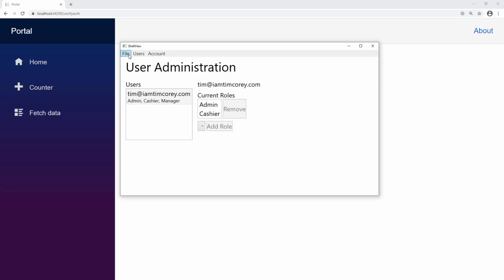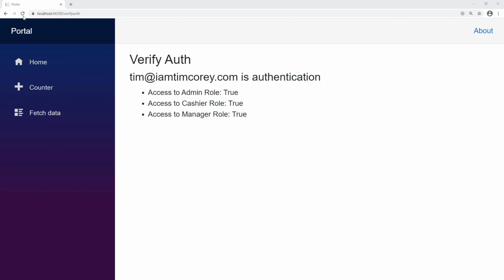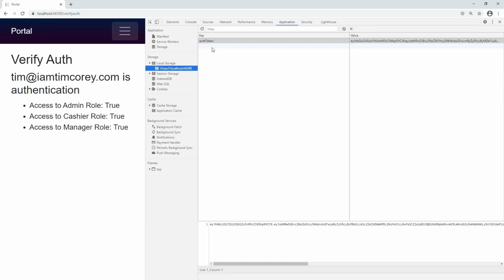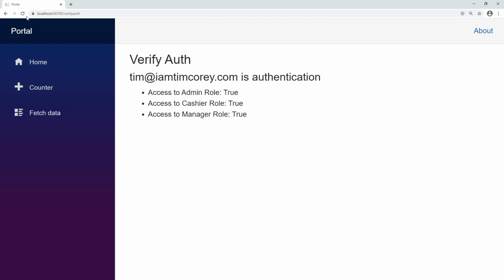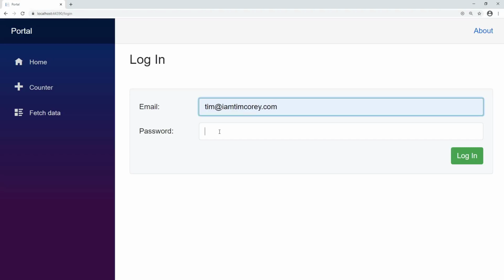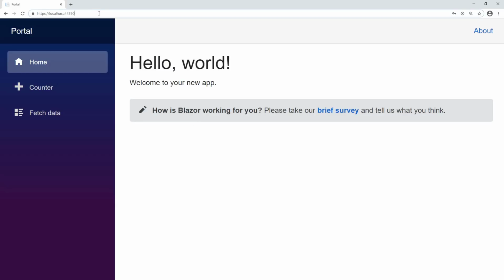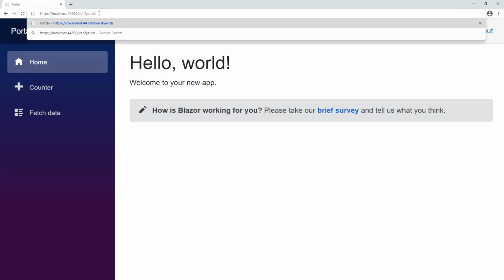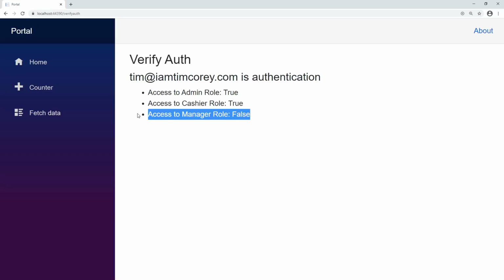I only have the two roles. So if we refresh this, it still says I have the manager role. The reason is that we stored that token, and that token still says I'm in the manager role. We have not refreshed it yet. So if we again go back to our local storage under application, we delete this key, and then we go back to the login page. We log back in, and then we go back to the verify auth page. Now, access to manager role is false.